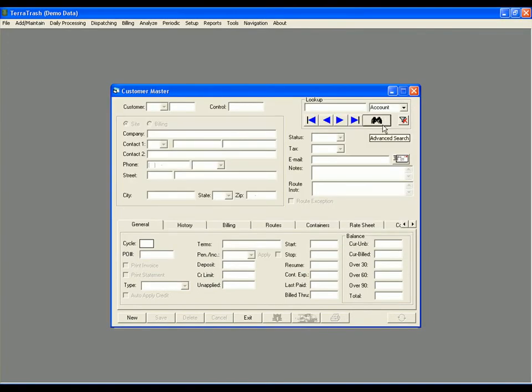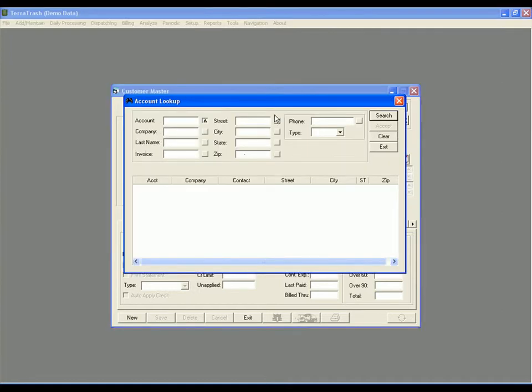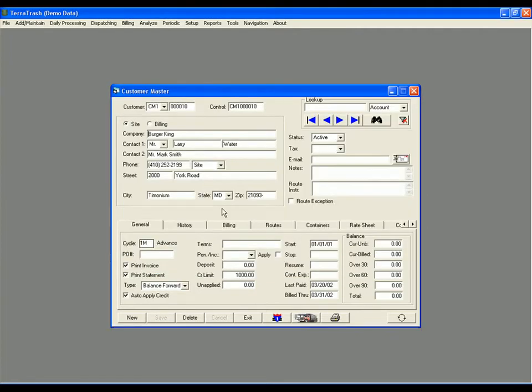If you click on the Advanced Search button, which is this binoculars icon, you can search with a couple more options. You can edit a customer at any time by bringing them up on the screen, double-clicking on the name, changing any of the fields, then clicking on the Save button.